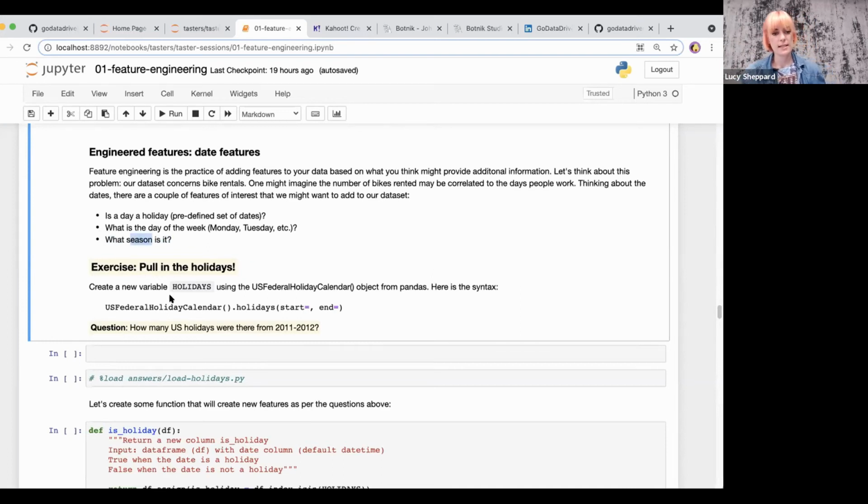So our first exercise is to pull in the holidays. So again, I'm just going to load in a poll, just to see how you do with this. How many holidays are there in the data frame? So how many US holidays are there in the data frame? To do this, there are a few ways you can do it. You could go online, you could Google every single date that was a holiday between 2011 and 2012 in the US. However, Pandas is a little bit nicer to us.